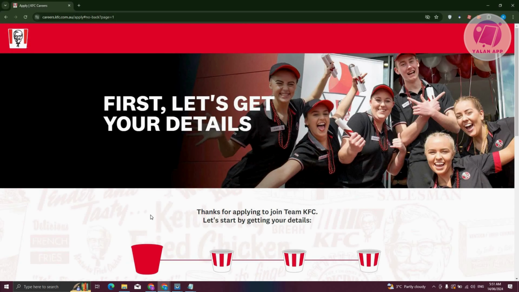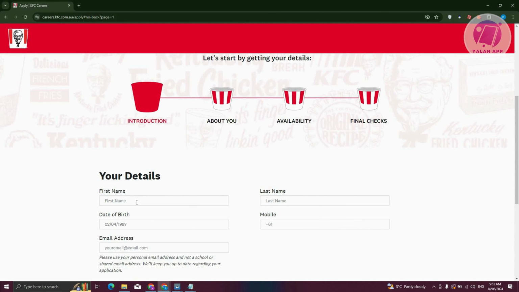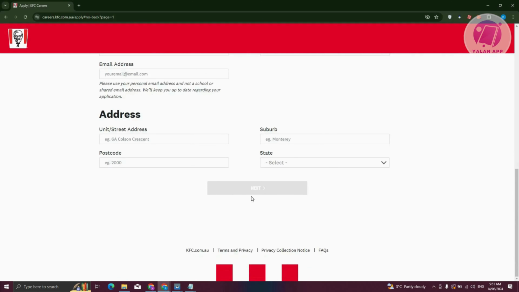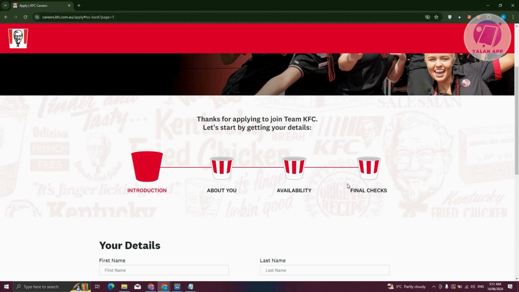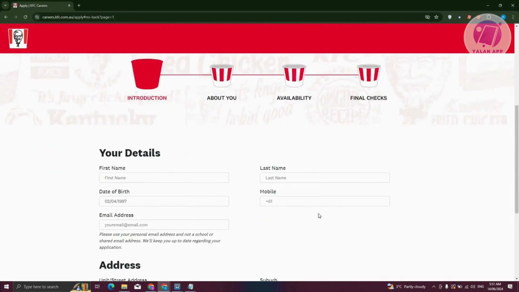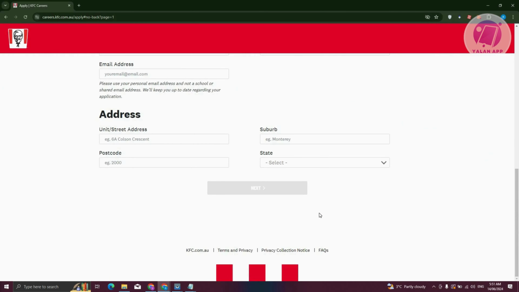Now the next page, what you need to do is you just need to fill out all the information. Like for example, the introduction about yourself, your details, your address here, and also your availability about yourself and some final checks regarding yourself. In this case, just fill out all the necessary details here to submit your application and they will reach out to you regarding your application here.